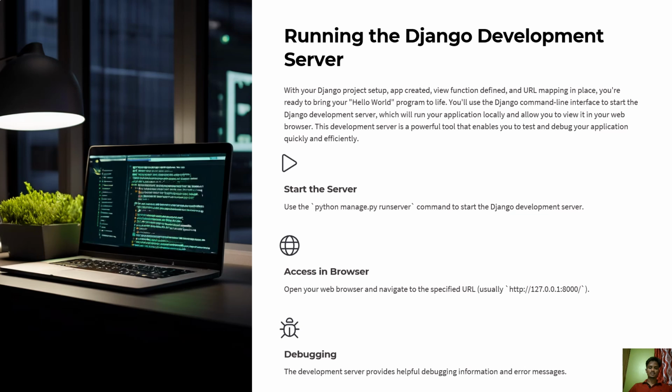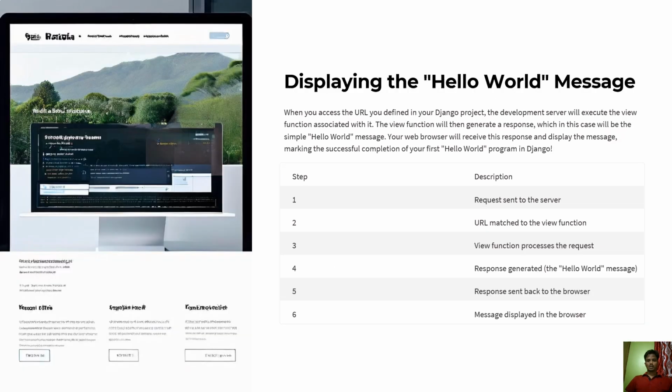To start the server, you'll use the python manage.py runserver command to start the Django development server. To access it in the browser, open the web browser and navigate to the specified URL using HTTP. For debugging, the development server provides helpful debugging information and error messages. Displaying the Hello World message.